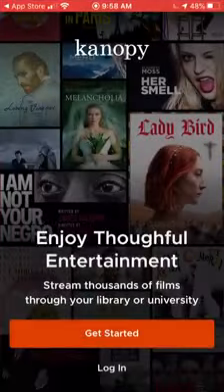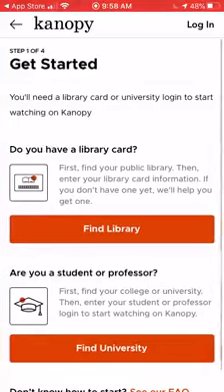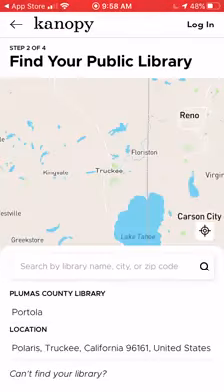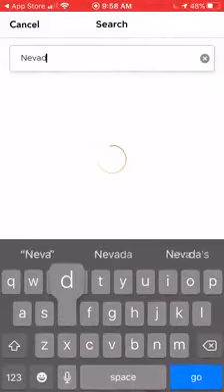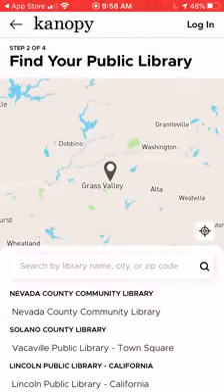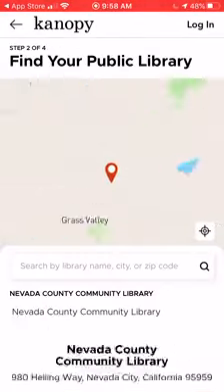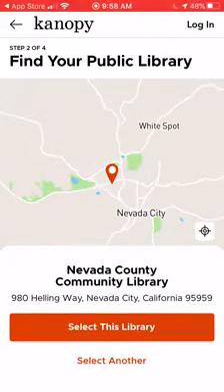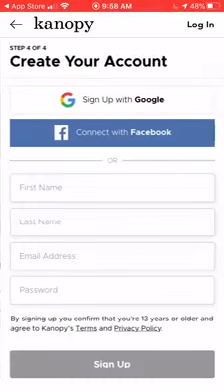When I get to the app, I'm going to click on Get Started. I'm going to choose Find Library, and my recommendation here is to type in Nevada City. This is a surefire way to find the Nevada County Community Library, as for instance here in Truckee, depending on where you are, it might recognize you as, for instance, in Placer County. I'm going to go ahead and select this library.